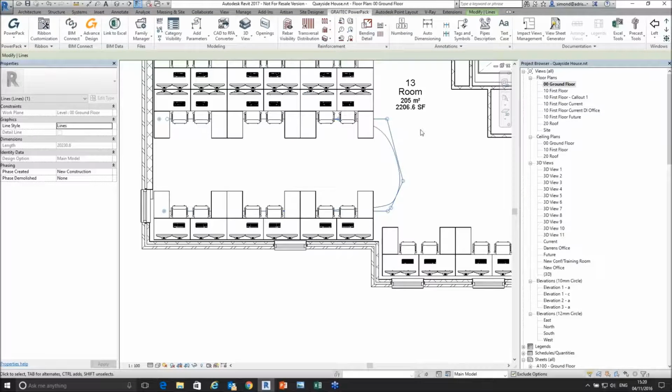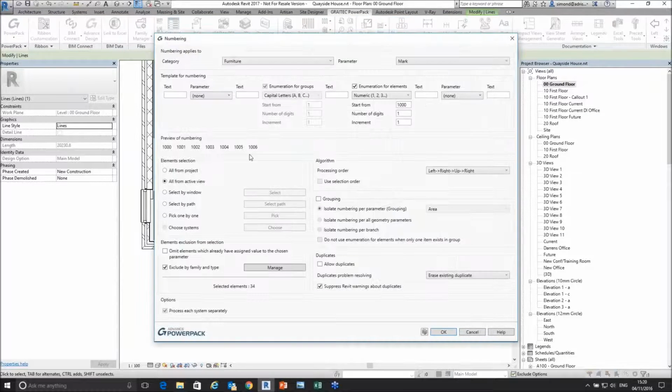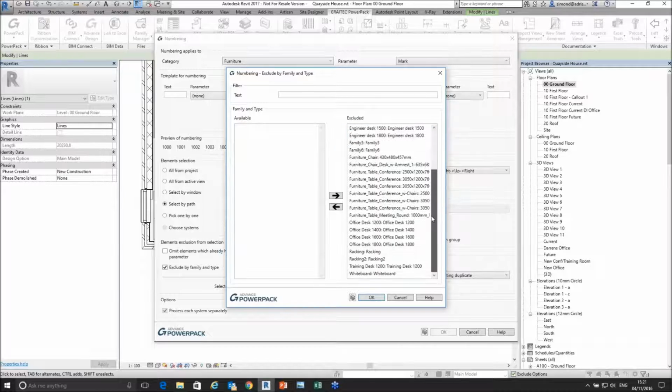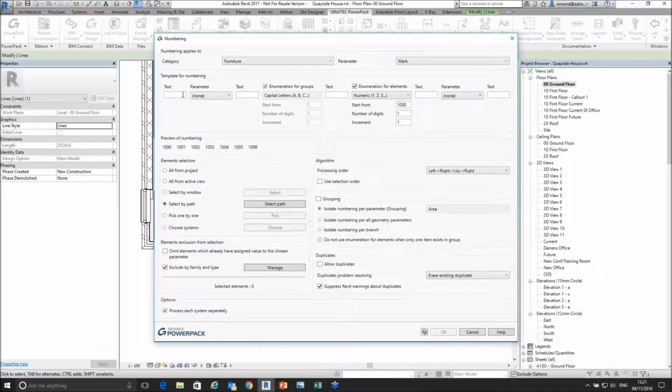Back to my PowerPack. Numbering. I want to now do that by path. So again, I'm just going to number the chairs. So I can exclude this, and we'll say that I'm only interested in, let's move them across. I'm just interested in the chairs. I think they're all the chairs I have. So we'll put them back. It's only going to do the chairs. It's not going to do the desks it goes through. And we'll call that CH as a prefix.